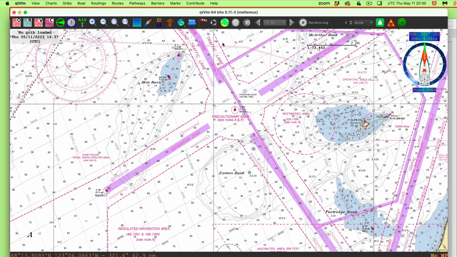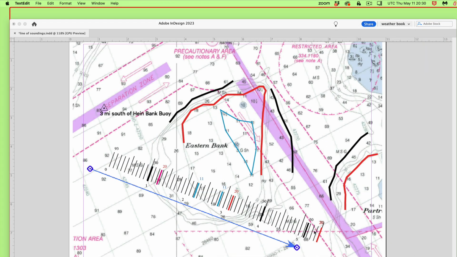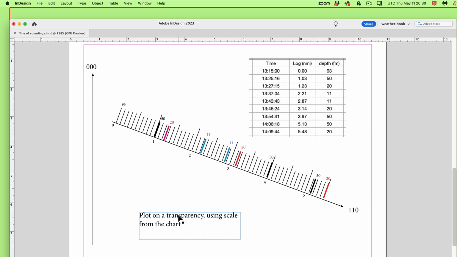And I will just move this problem away, and I'm on the wrong page here. So we want to start with a transparency. First of all, we have to know that from the beginning to the end, we made 5.48 miles in direction 110. And now this is a sheet of transparency paper.